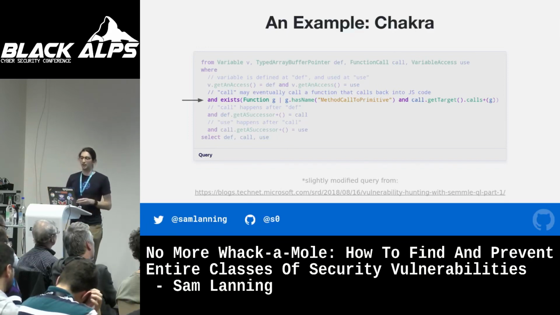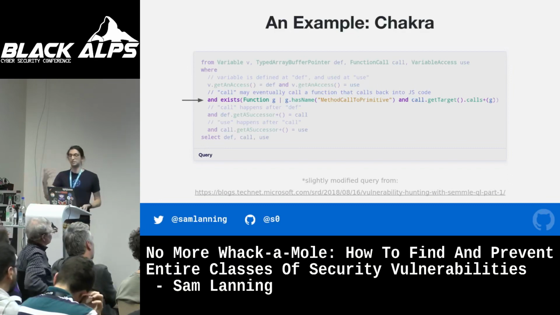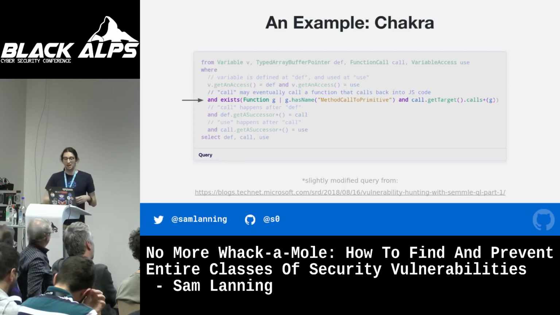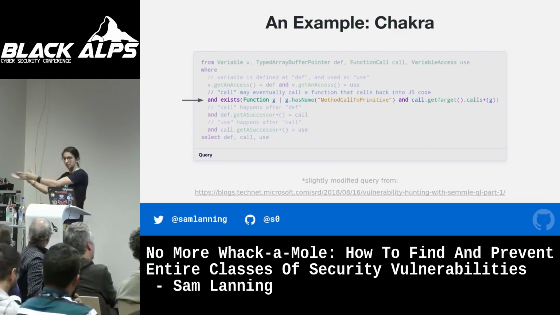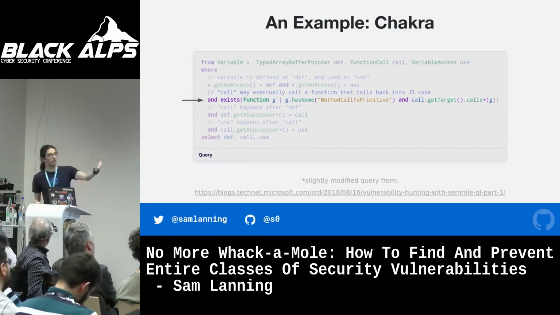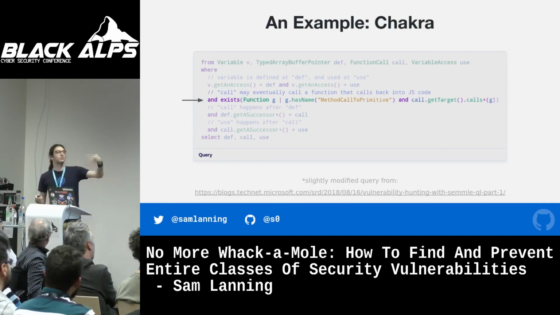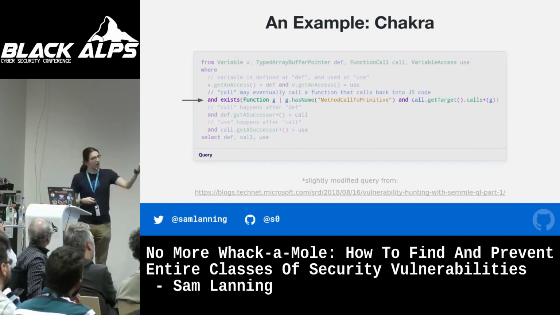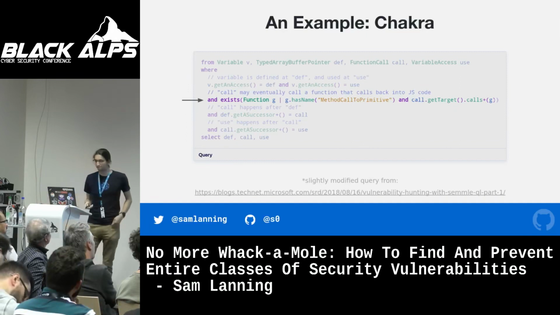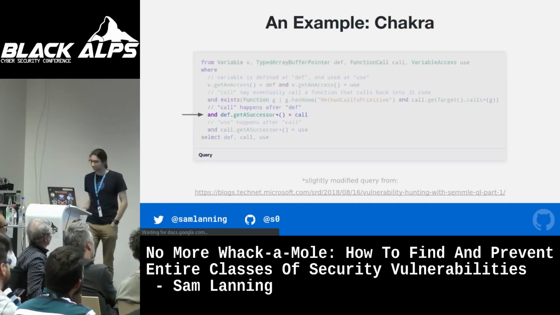Now, rather than enumerating every single function in the Chakra codebase that could potentially execute JavaScript code, the security researchers knew that any code that calls back into JavaScript eventually uses a function called MethodCallToPrimitive. So they could simply use the call graph to say that any function that transitively calls MethodCallToPrimitive may execute JavaScript code. So they might call it directly, or it might call a function that calls MethodCallToPrimitive, or it might call a function that calls a function that calls MethodCallToPrimitive, and so on. And that's expressed in this clause here.